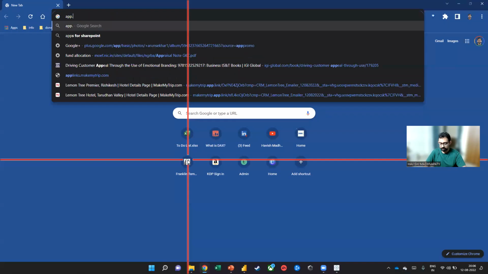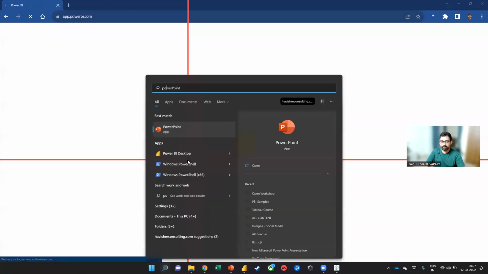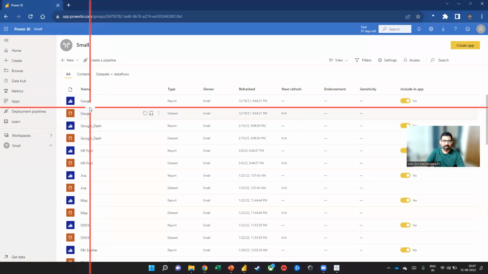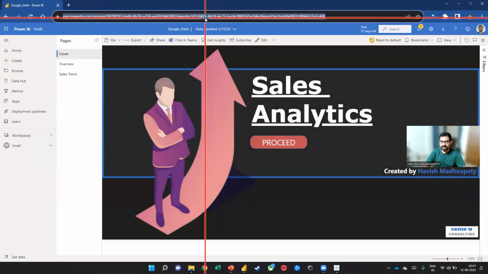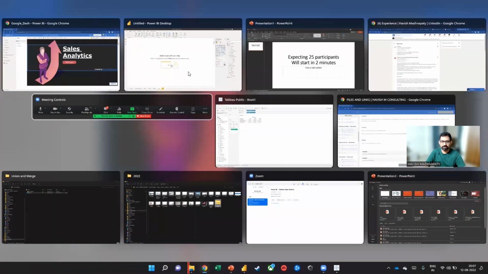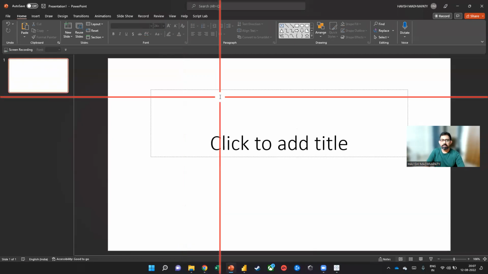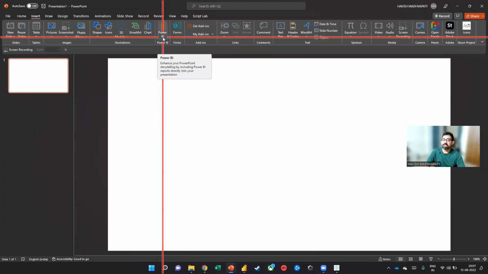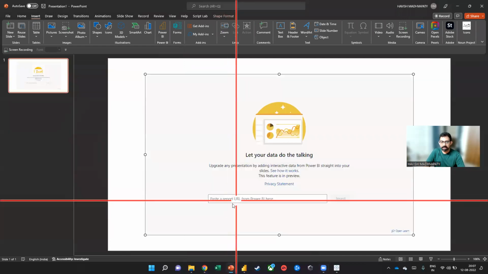Please see this. I'm opening my Power BI account, and I'm also opening PowerPoint right in front of you. I'll open one of my dashboards on Power BI. Look what I'm doing. I'm copying my URL, Control C. I am going back to PowerPoint, which is here. Check this out. Insert. Now there's a new feature called Power BI within PowerPoint. I can just put my URL here from Power BI.